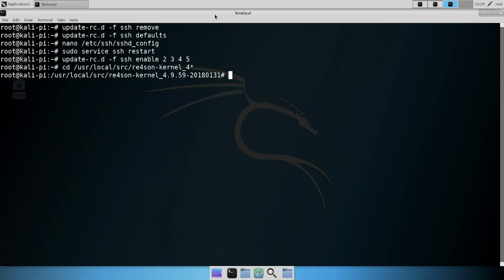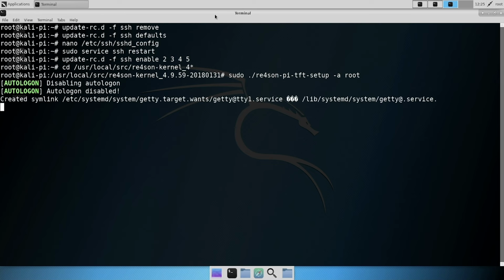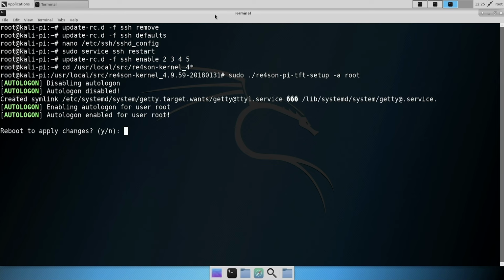So finally, in order to set this option, and be aware that this will cause a reboot, so that's why we're doing it last, you will type sudo ./re4son-pi-tft-setup -a, and then root. So this will allow auto login for the root account. So the next step will be to press enter. It'll ask if we want to enable auto login for user root, and if we press yes, it will immediately reboot to apply the changes.